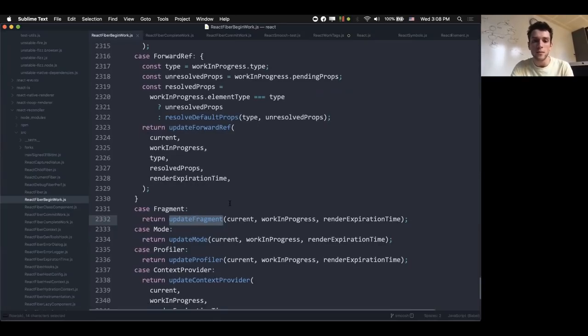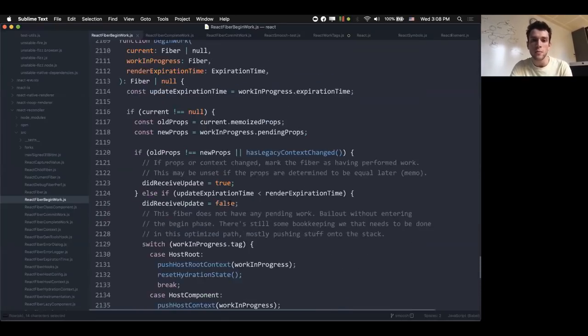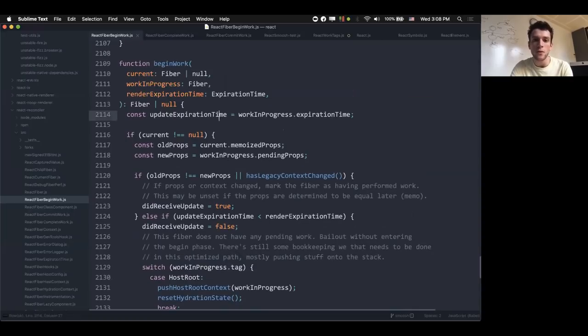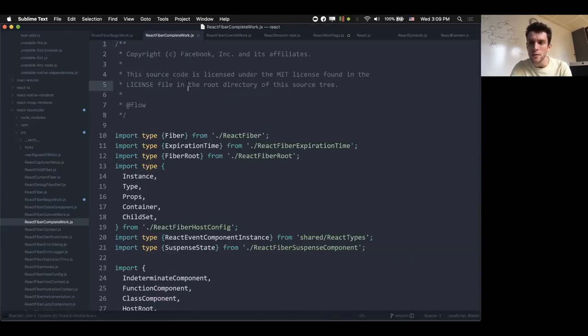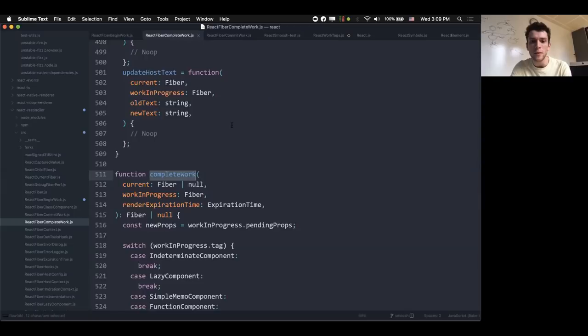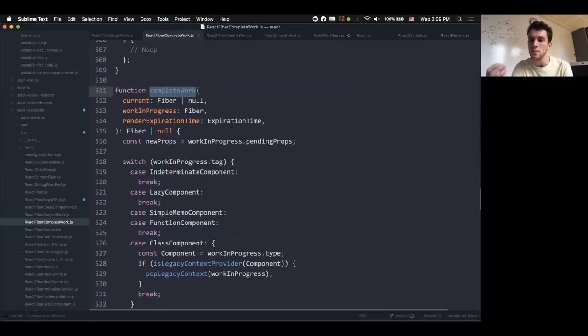So just to prove that this is actually how it works, I'm going to put a log here. I'll say begin work on, and then workInProgress.type. And in completeWork, I'll find completeWork. This is a method that we call as we go upwards. So when we don't have anywhere further down to go, we start going upwards. This is where completeWork is called.